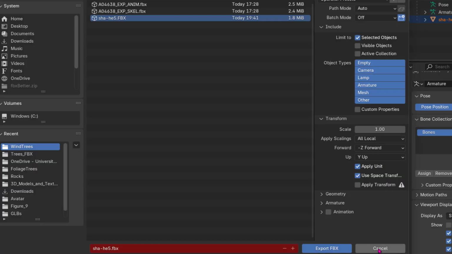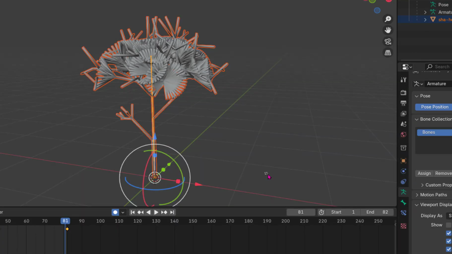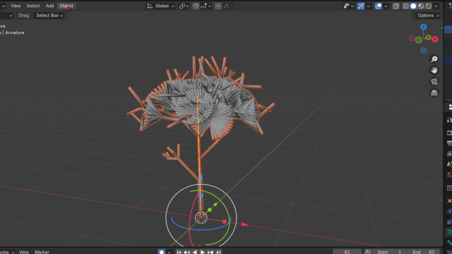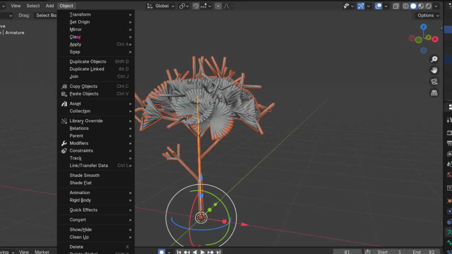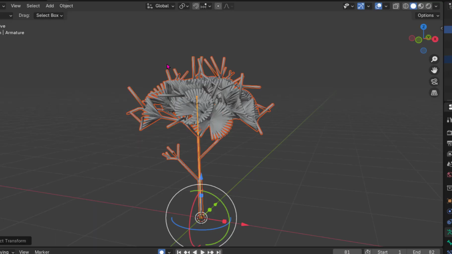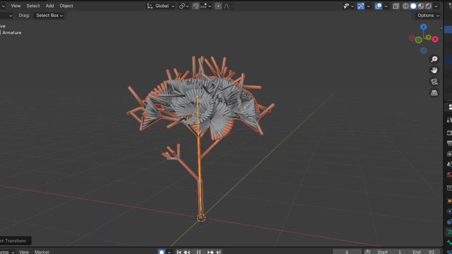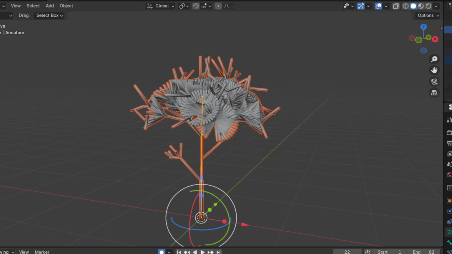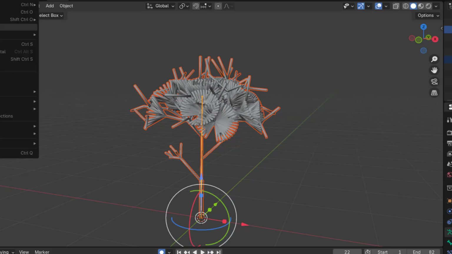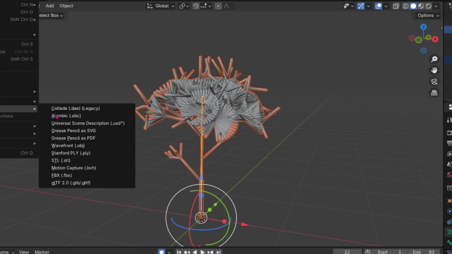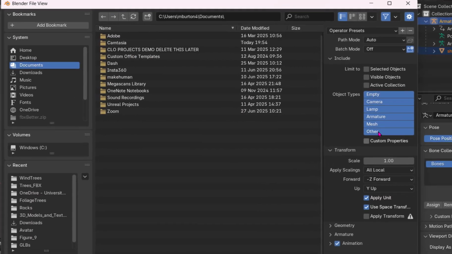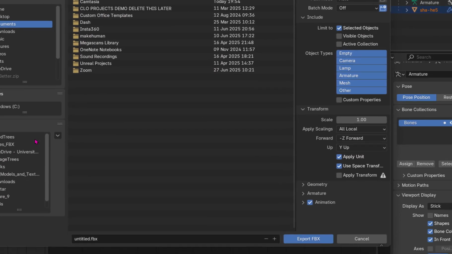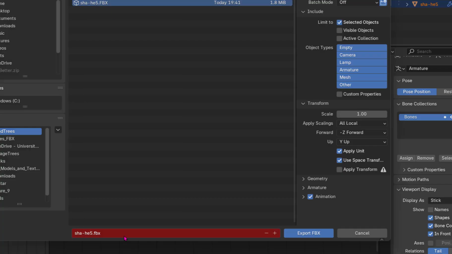Oh, one thing I forgot, cancel out all that. Select everything, go to Object, Apply, All Transforms. Perfect. Now it'll come over and not be weird. Let's try that again. File, Export, FBX, selected objects, choose my location.